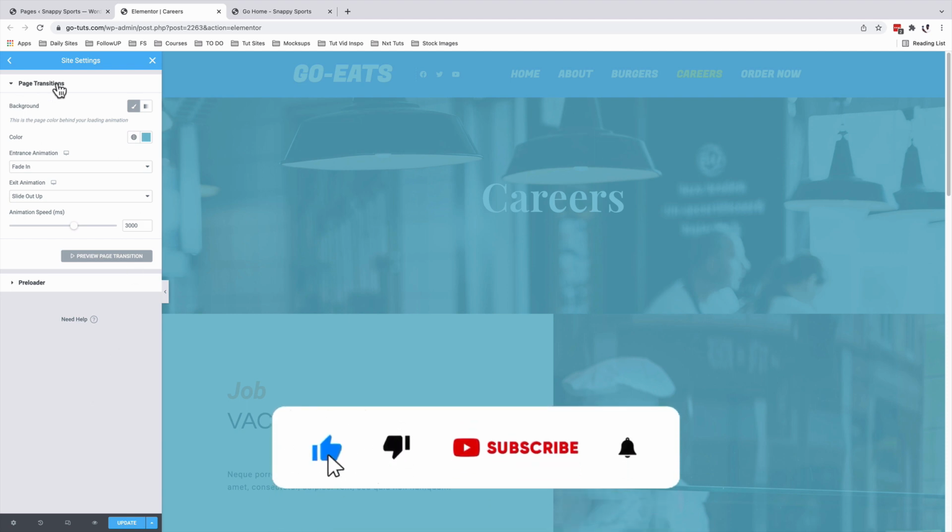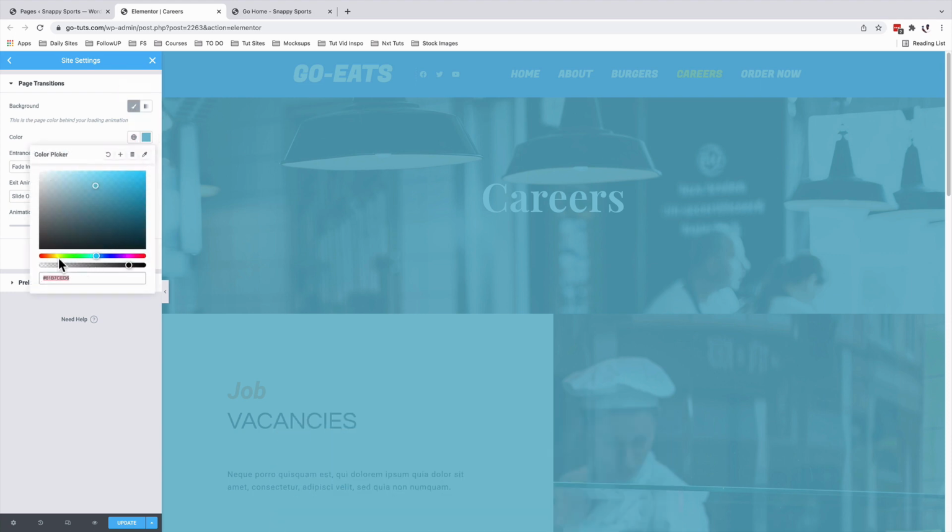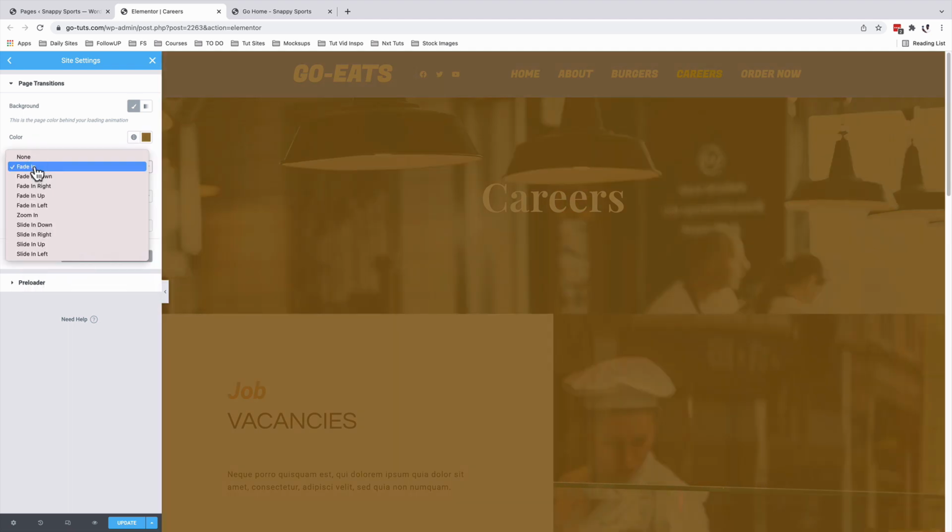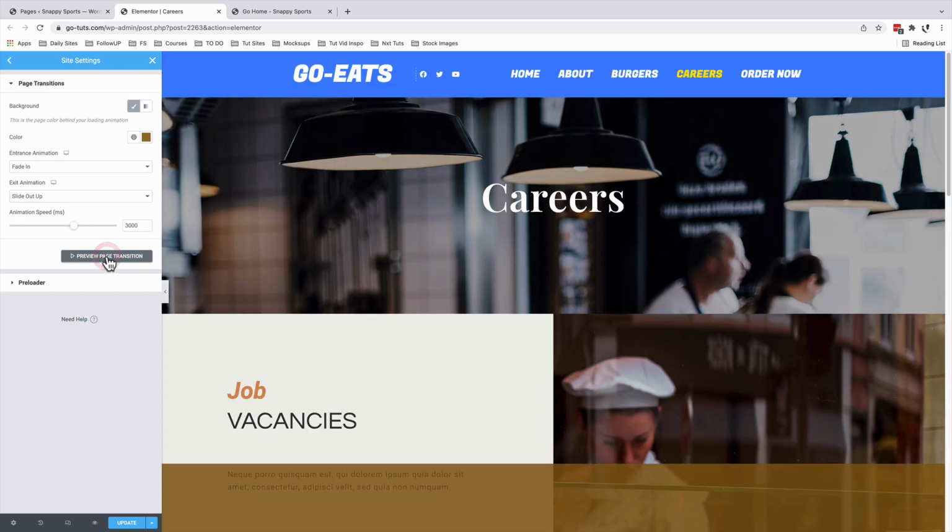So under the page transition option, we're going to first of all choose the background color to be a single color. We can choose this to be any color that we want from the color picker. Then the entrance animation, I'll leave it as fade in, and the exit animation, I'll leave it as slide out up. The animation speed will stay at 3 seconds or 3000 milliseconds. Let's preview our page transition for now.